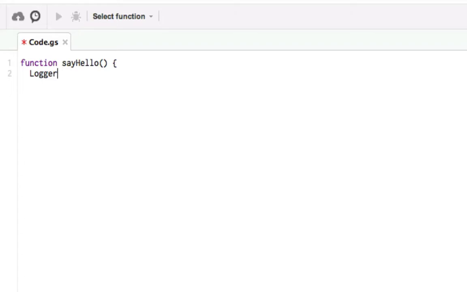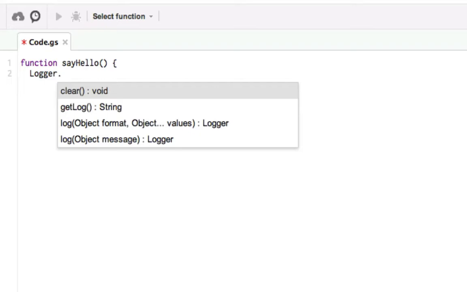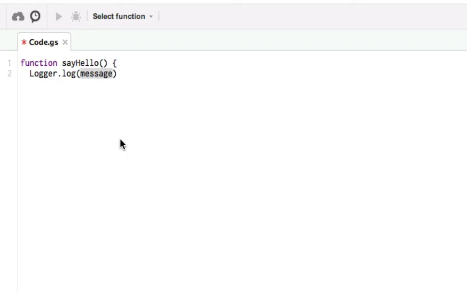Now when we hit dot, as you might expect in other IDEs, we get a list of possible completions. In this case, we want to select the last one. This is going to take a message, and our message will be hello PolyGlotDevCast, and then we'll finish off our function and we'll save it.